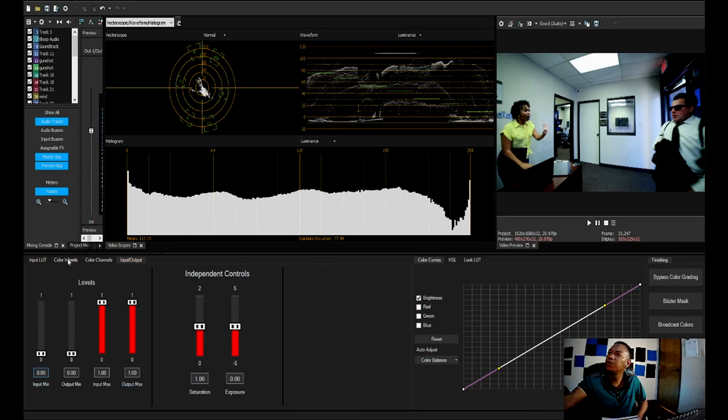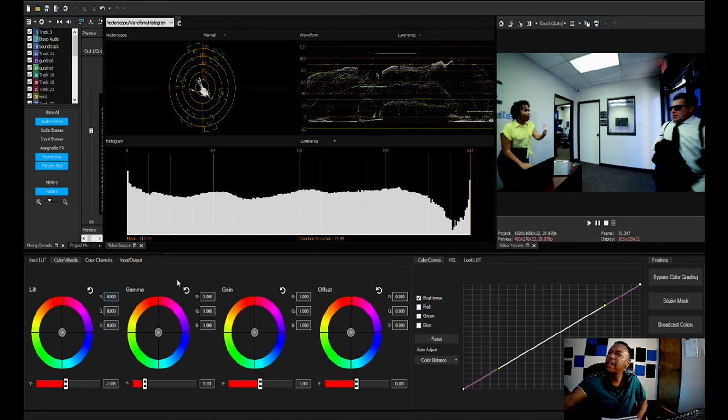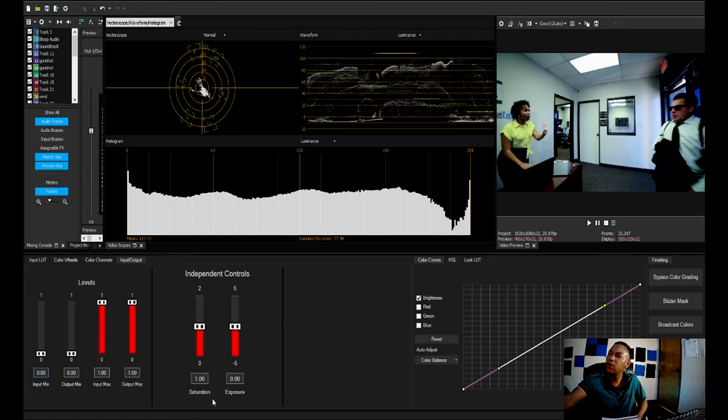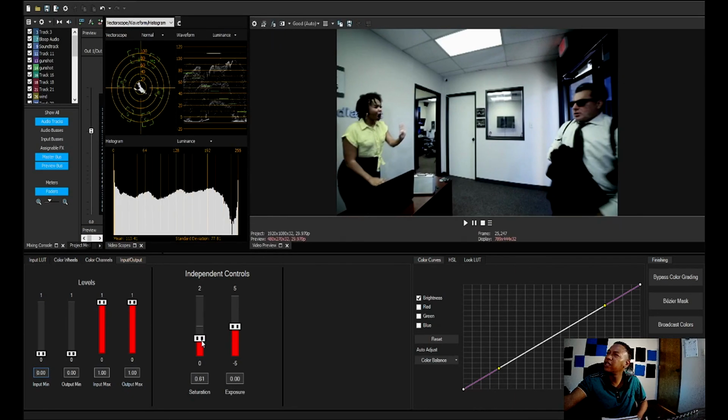So what we're going to do, and if you're working in Vegas, it's very easy, is go to your saturation. These are the color wheels. We're at the color wheels tab, so we want to go to the input output tab. There's a saturation fader there, and we want to bring that down. Let's bring that image up so we can see what we're doing here. We can bring that down just a little bit, just so it's not so obvious, and so that when we get to the color grading, we have something to work with.